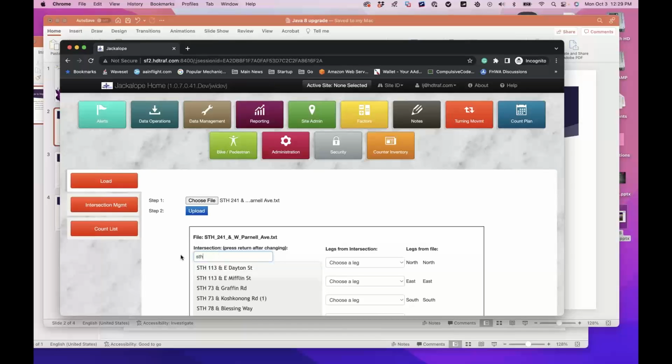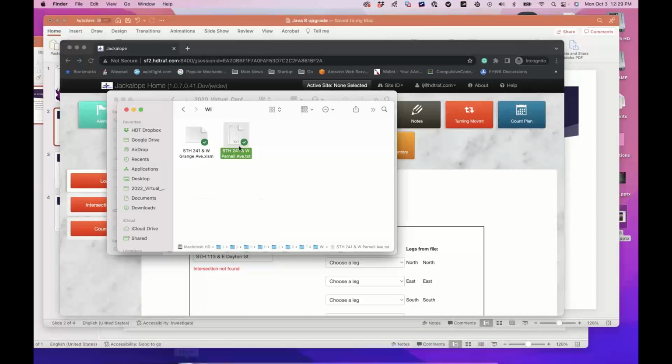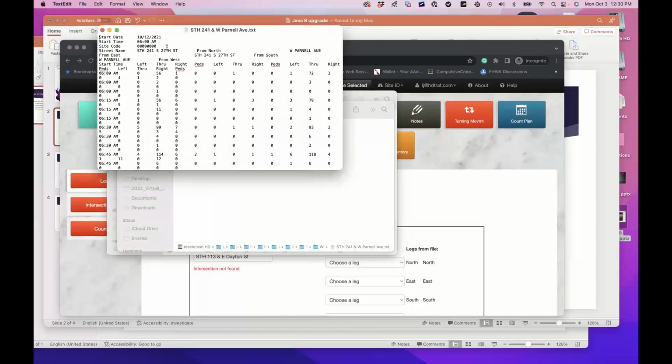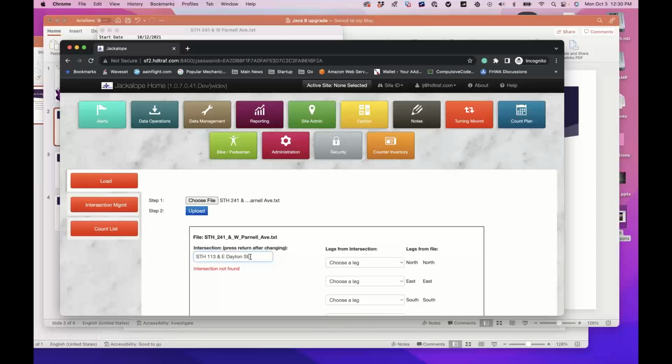So the first thing when doing this interface is to pick the intersection that this belongs to. It will try to figure that out automatically based on, let me actually open a file. Right there. So there's a street name field in this file format. And if that matches an intersection, we will use that automatically. But it didn't here, so you enter the thing and hit return.